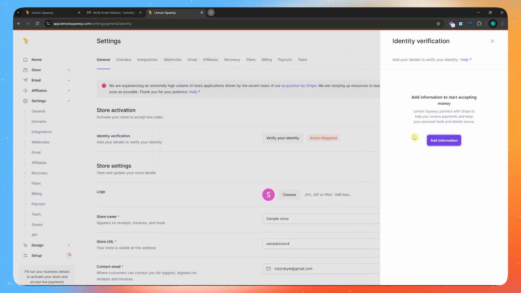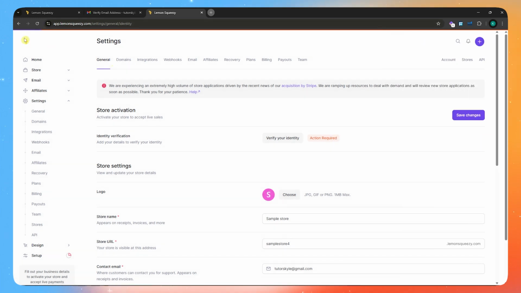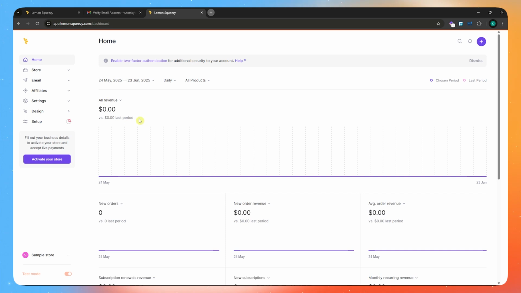So if you don't have a Stripe account yet, then you can watch our other videos on how you'd be able to create your Stripe account to use here in Lemon Squeezy. And now let's go back and let's say that you are now done verifying your identity, completed all of the necessary process as indicated on your on-screen process.